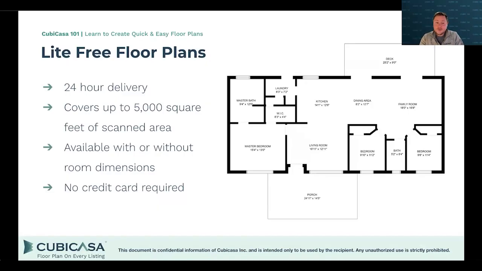Last thing to note about the Light floor plans is that because this is a free product for you, it also does not require a credit card or any sort of billing information to be added to your account for you to begin scanning and creating floor plans.